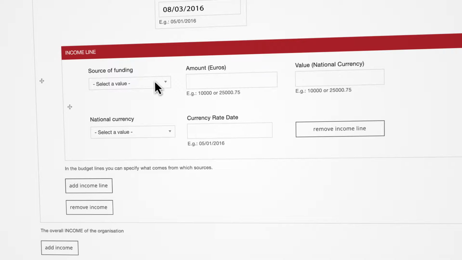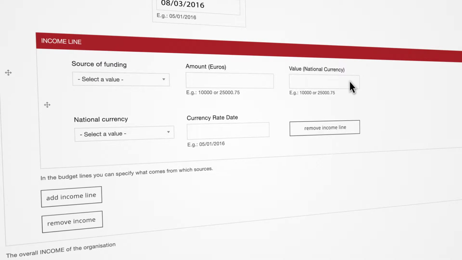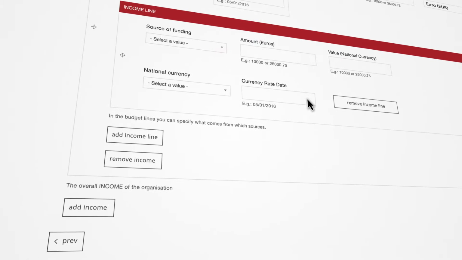Source of funding. Amount in euros. Amount in your national currency. Which national currency? The currency rate date. Multiple income lines can be added using the Add Income Line button. Income lines can also be deleted. Just click on the Remove Income Line button.